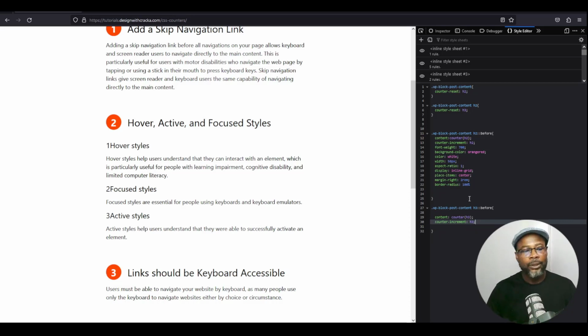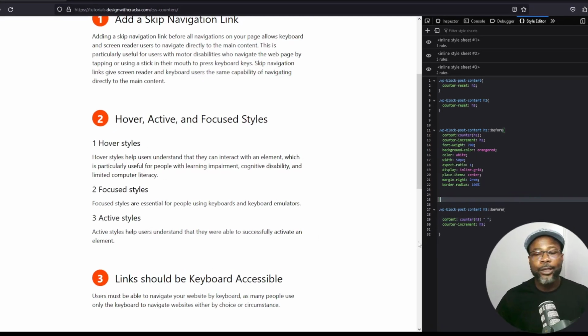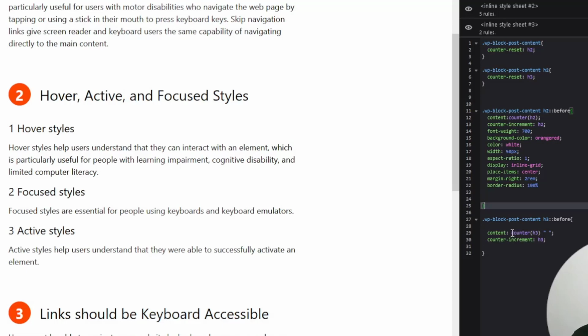And now for this counter, I want to give it a space. So I'm going to create a content for the space. You can see it just gives me a space. But what I want is not 1, 2, 3. I want 2.1, 2.2. So what I'm going to do is copy this counter, the H2, and paste it here. But I want to add a dot, so I'm going to create another content and put a dot there.